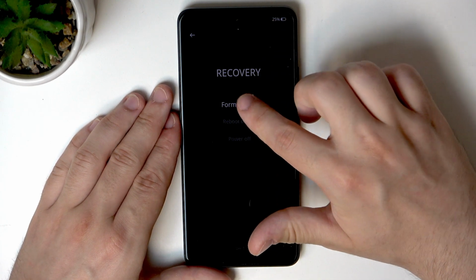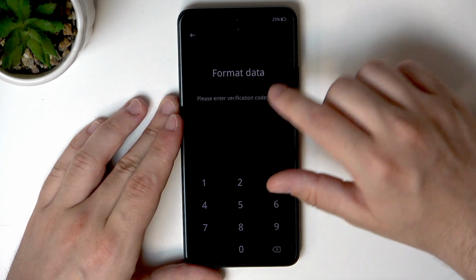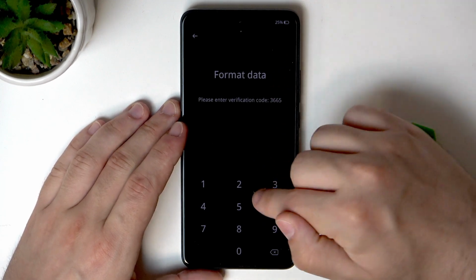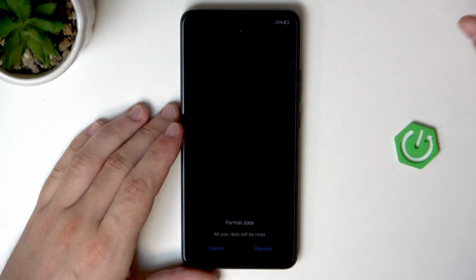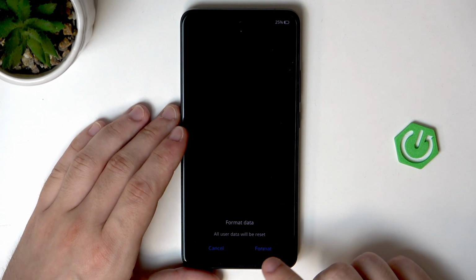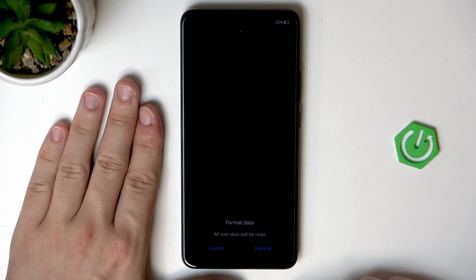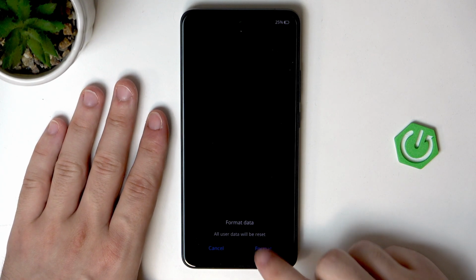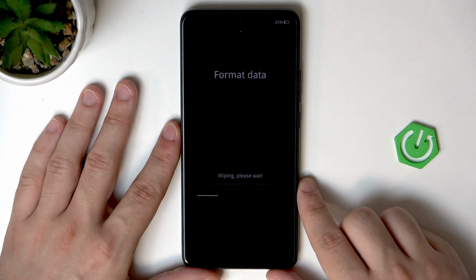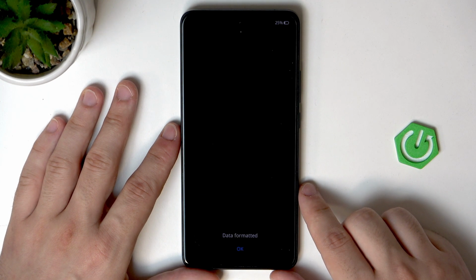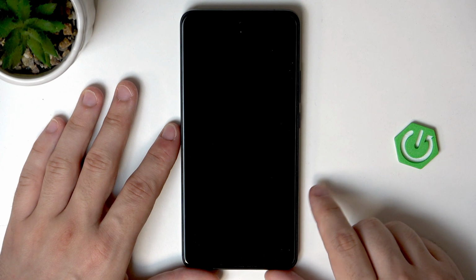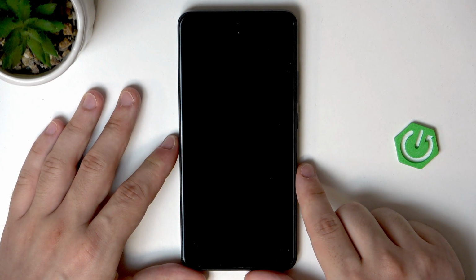So now we want to click on format data. Now we need to type this code using our keyboard. Okay, and now we need to click on format. Remember that all of your data will be also lost. So click on format. Okay, now click on OK. And now our device within seconds will be automatically turned on and it will be ready to use. And the next thing we need to do is to of course set it up.